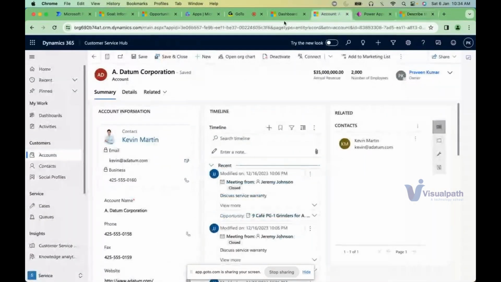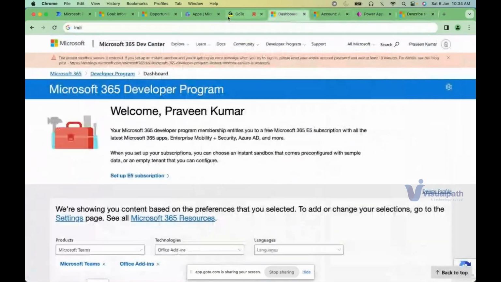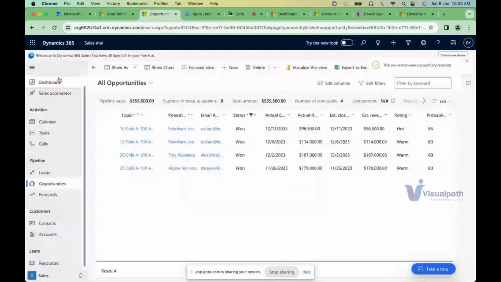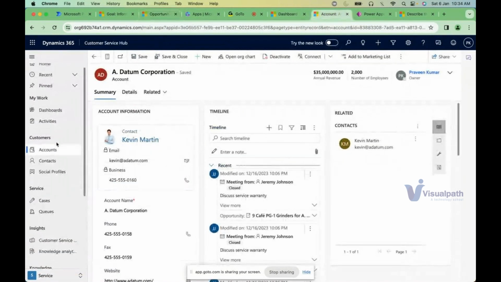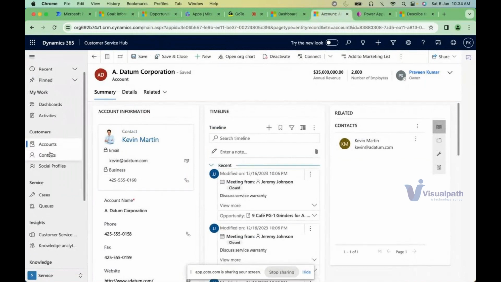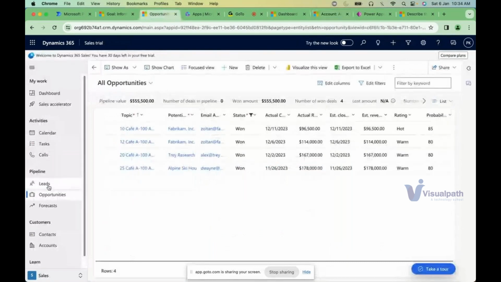So if I go here, let me open the sales application. This is my sales application, okay? If you see here, the tables or entities for the sales application are leads, opportunities, forecast, contacts, and accounts. These are the basic or standard tables for the sales application. Whereas for customer service, the tables are accounts, contacts. Again, these are common, right? We saw the account and contacts here also. It is the same table.